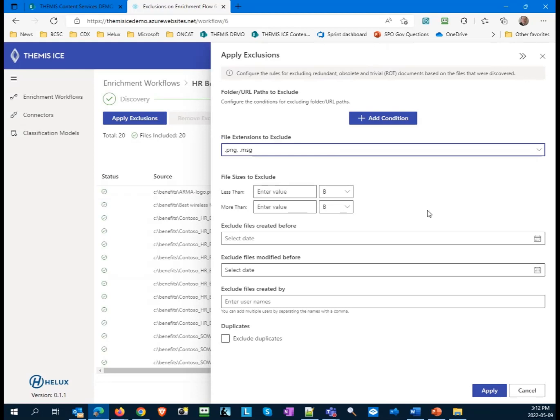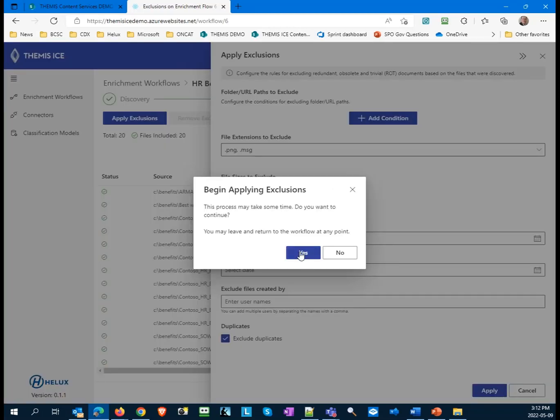And then you could also exclude by a minimal size. You can exclude by a maximal size. You can exclude files that were created before a certain date, modified before a certain date, or created by a certain author, or authors, plural. And the other thing that you can do as well is ferret out duplicates. Now, these are exact matches, so the contents by a checksum have to be identical, but that is how we do the duplicate exclusion. And it's just a matter of applying.